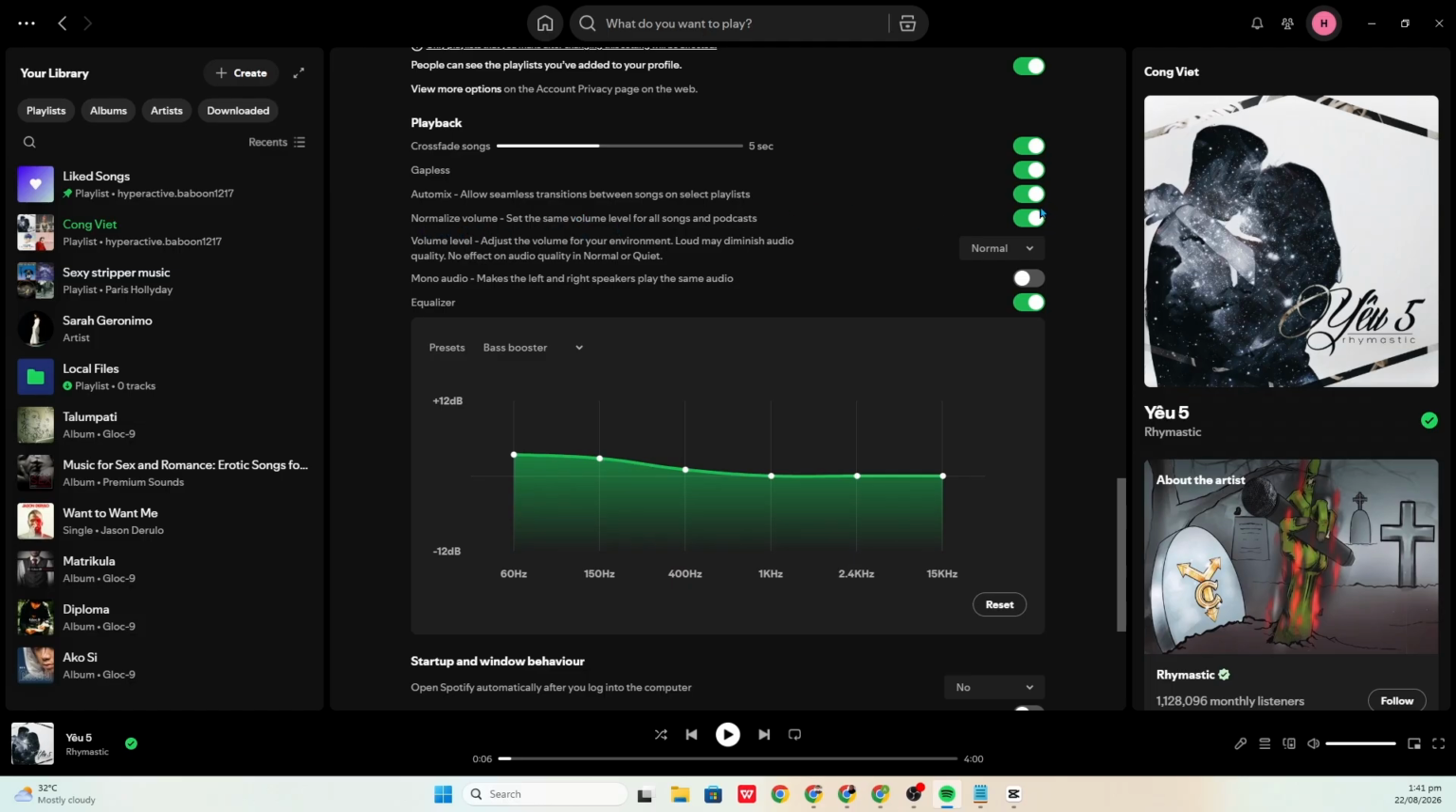When you find Normalize Volume, turn the switch off. This disables volume normalization. You do not need to restart Spotify. The change takes effect immediately.